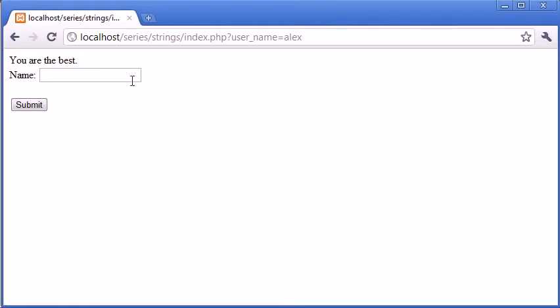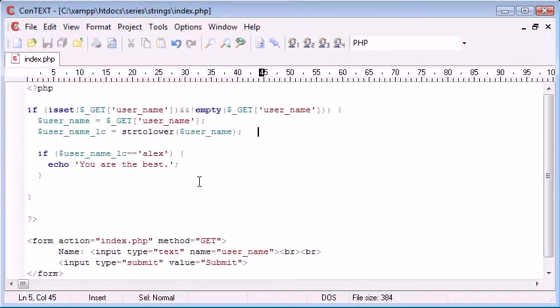So with Alex in here, with the lowercase version, and we click submit, it says you are the best. However, with the capital A beforehand, it didn't work, but now it does. And we can even just do something silly like that and click submit, and it still works. However, the point I wanted to get across, because we've created this new variable, now what you can do is you can specify the variable the original way that it was typed.